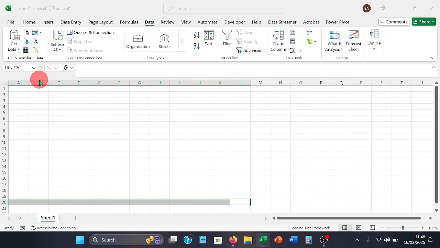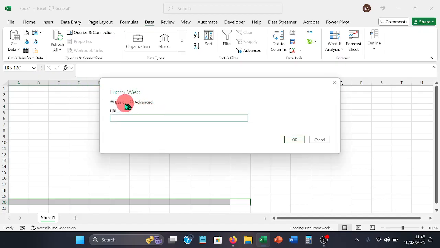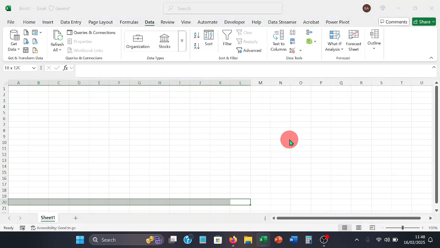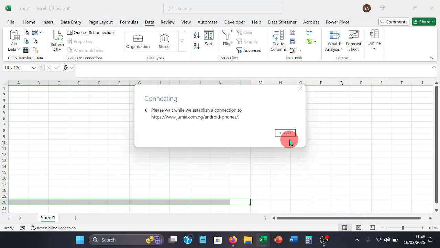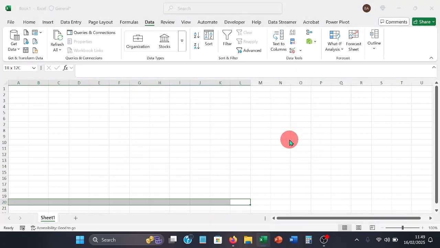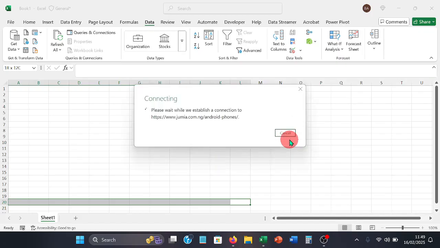Let's give it some time to load. All right, so you keep it at basic. Then in this box, you paste the URL you copied. So Control V to paste. Then hit OK. Let's wait for the setup. Let's give it some time to establish connection.